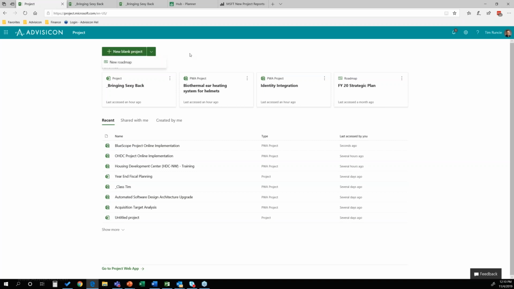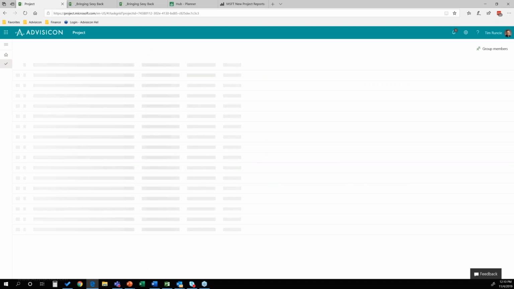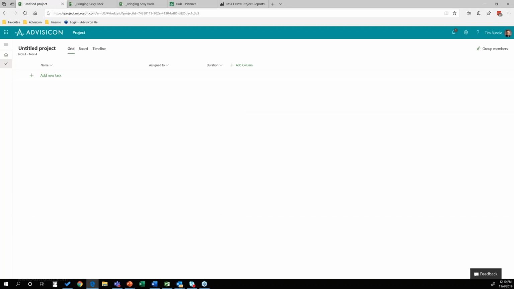But what I'm going to do is actually fire up a brand new project. So let's just take a look at it right from the gate here. So clicking on new project, it spins for a second, and then it gives you this grid, board, or timeline. And notice as it loads here, it didn't ask me for a name, it didn't ask me for a start date, it didn't ask me for my budget. It's just saying, hey, would you like to get going here?